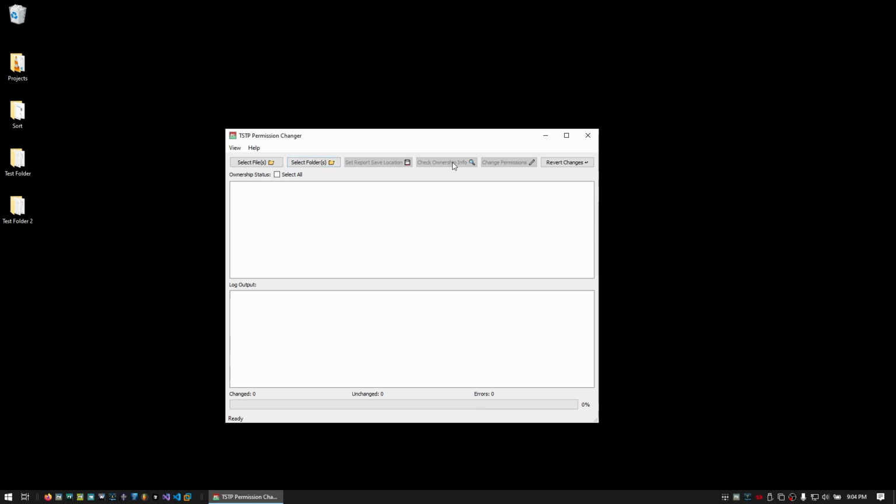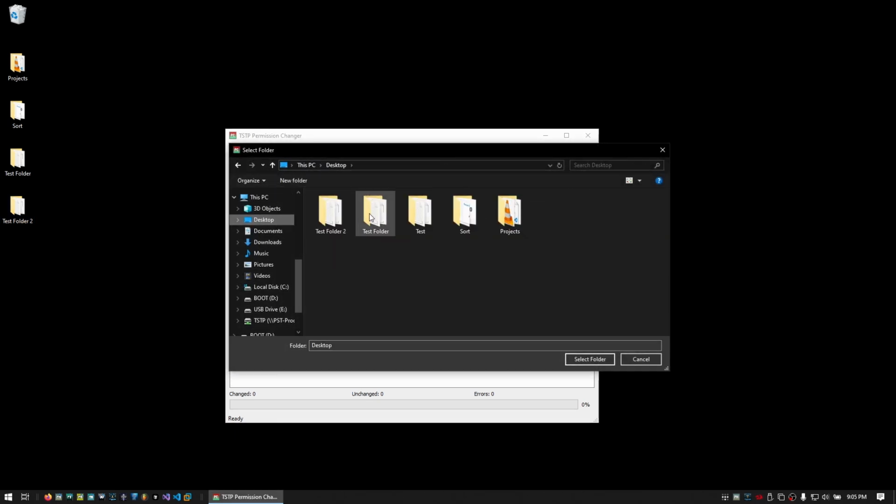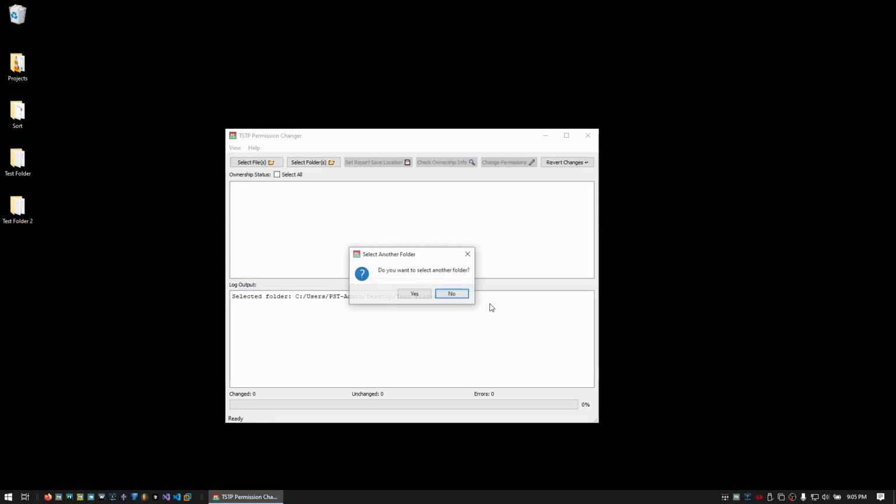The TSTP Permission Changer allows you to set the owner of a file so that you have permissions over that file. I went ahead and created a test folder 1 that I am not the owner of any of the files or the folder on. Test folder 2, I own all of it. Let's go ahead and run a test on folder 1.